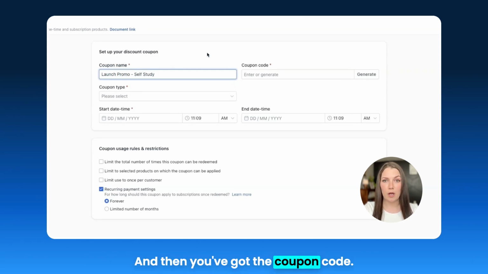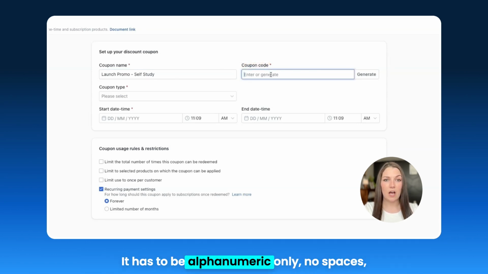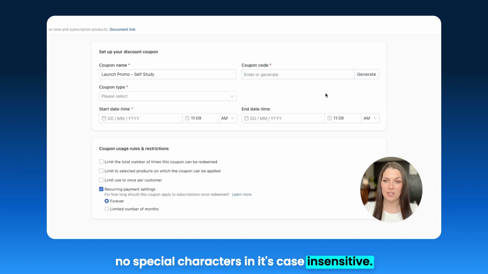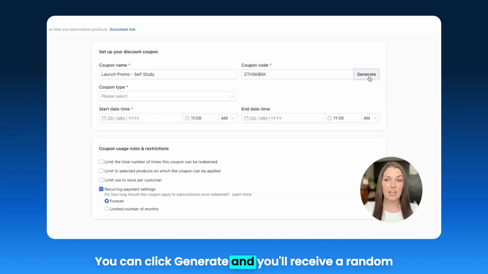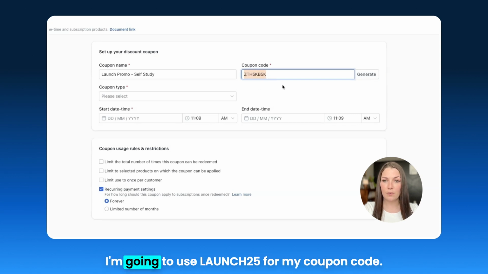And then you've got the coupon code. This is what your customers actually type at checkout. It has to be alphanumeric only, no spaces, no special characters, and it's case insensitive. You can click generate and you'll receive a random string of letters and numbers, or you can type in your own. I'm going to use launch 25 for my coupon code.